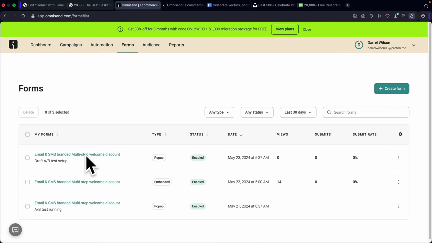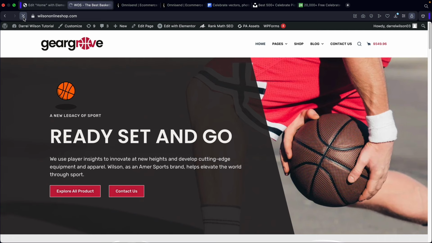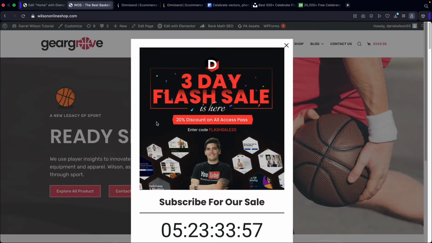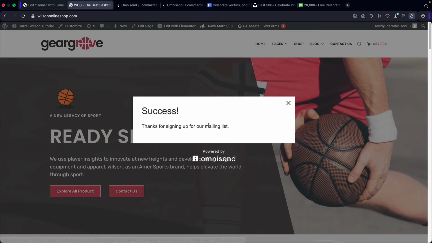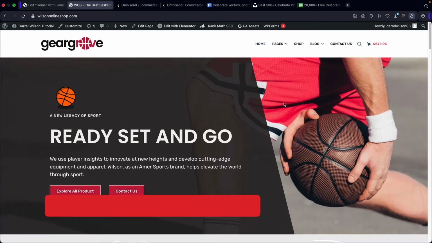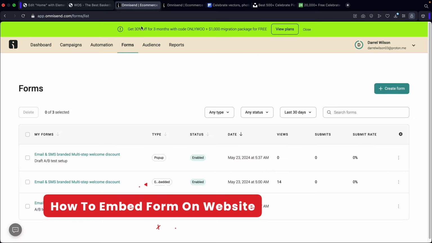And now you guys are going to see that this form is now enabled, right? Pretty cool. And you guys can test this just simply by going to your websites. So over here, I'll go ahead and just refresh the page. We'll just wait a few seconds. And voila, we now have this beautiful form where we can now enter our email and get that exclusive deal. All right, awesome, congratulations.